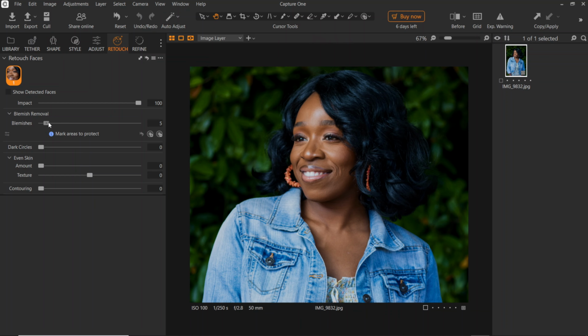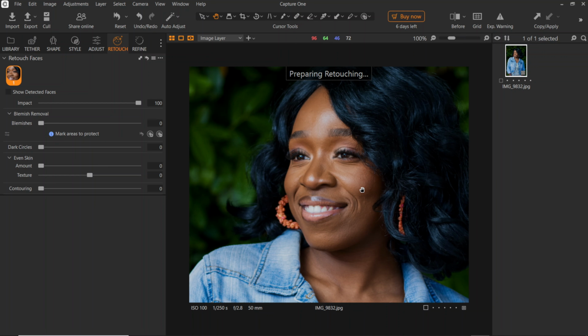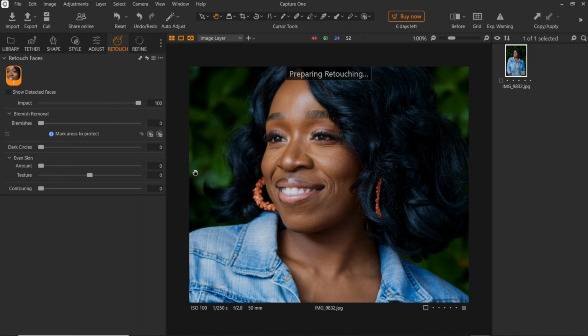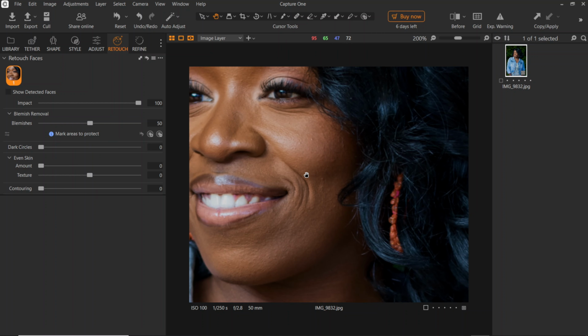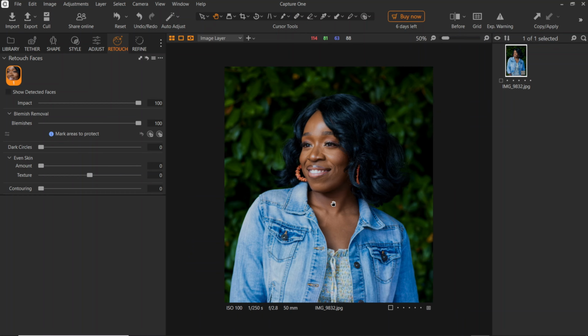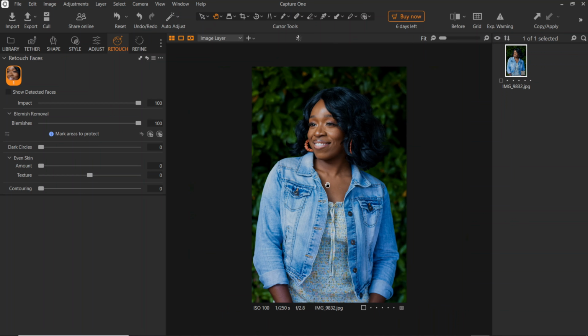So let's see how it works. Remove blemish. Let's zoom in and see. You can see there's some blemishes here. So let's take it up to 50. Let's see how it's going to look. So let's take it down to 100. Wow. What do you think?